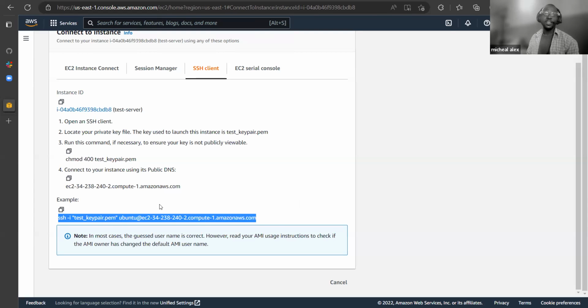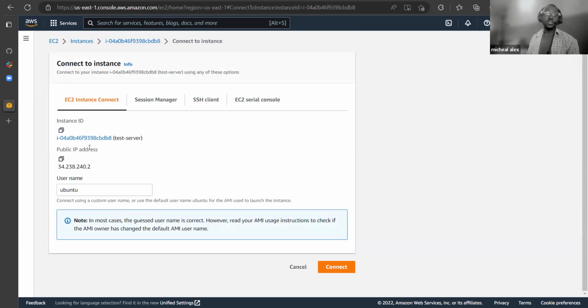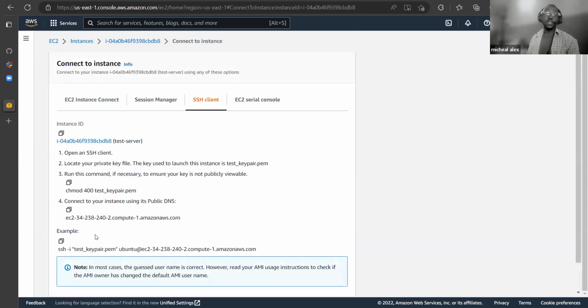Okay, fine. Instead of racking your brain asking what the user is, they've already given it to us over here. As you can see, ssh -i, then the key pair, space, user, which is Ubuntu. You can ask, how do you know it's Ubuntu? If you check EC2 Instance Connect, under username, we have Ubuntu. It is the default. So yes, the user is ubuntu@ec2-34.